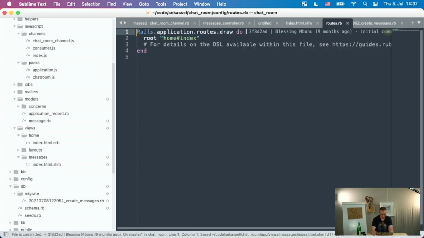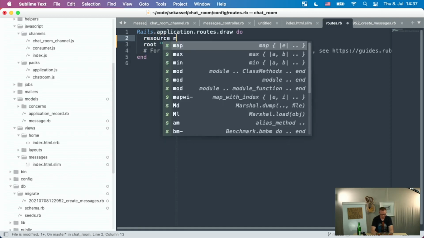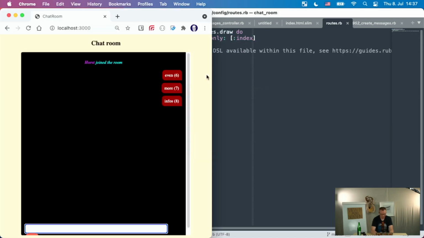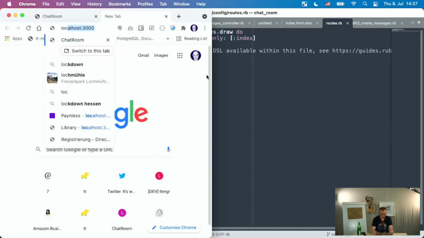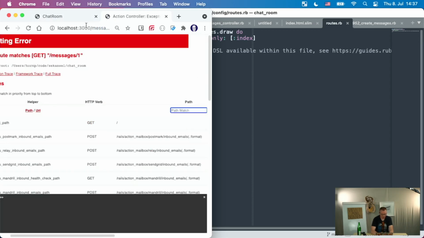And we have to add it to the routes. Resources :messages, only: :index. All right. So we could now go to localhost/messages. Oops, there should not be a 1.